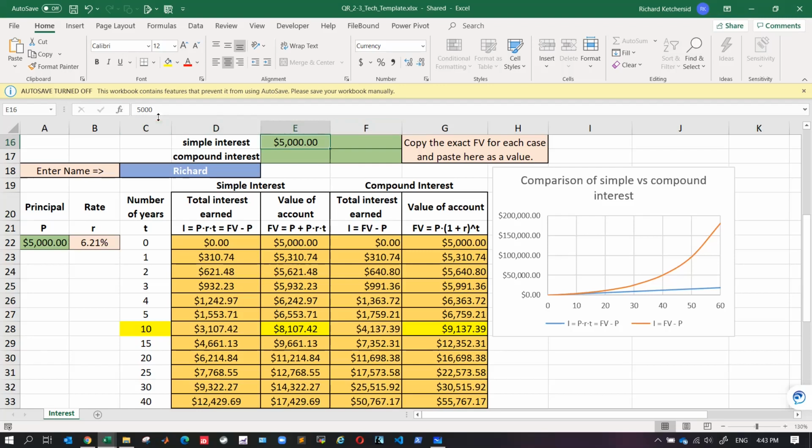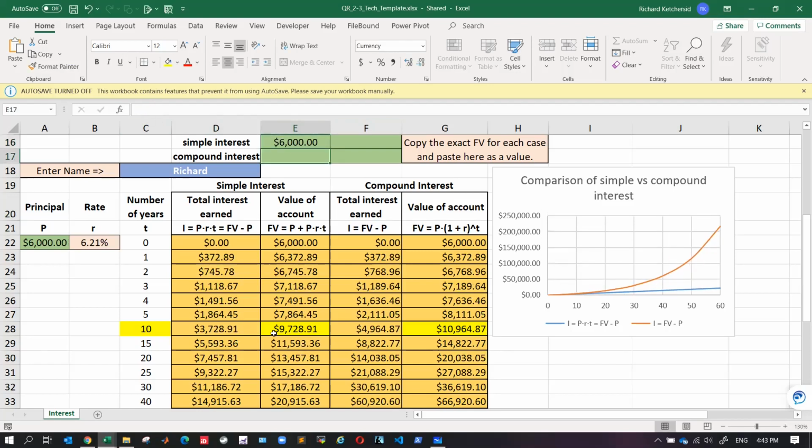So let's see what happens if I put in 6,000. I'm going to change that to a 6. Still not enough. Close. So I'm 300 below. I don't need to put in 300, but let me try 200. Okay, so that gets me above 10,000.